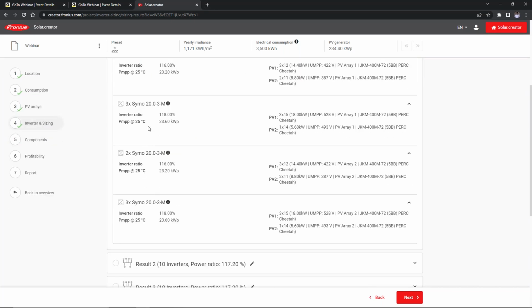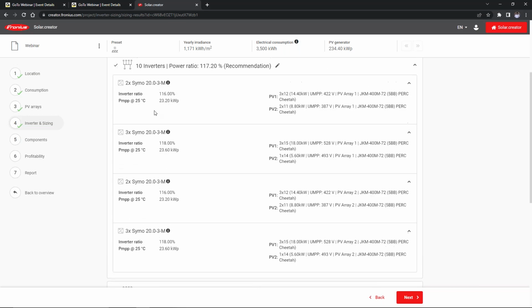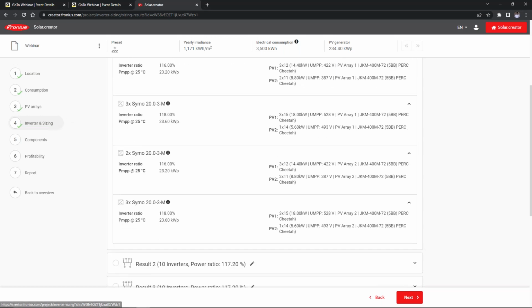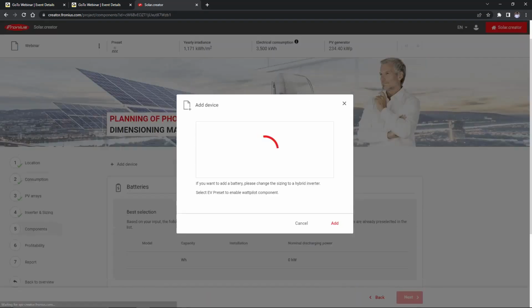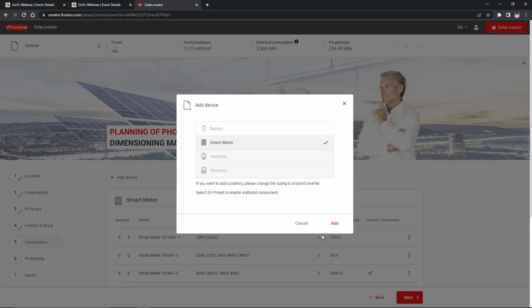Same applies to all the other system orientations. By the time you sum all the power generated, it's going to amount to 234.4 kilowatts. So that's basically how you can design a system using Fronius tools, especially the Fronius Solar.Creator or the Fronius Solar.Configurator.